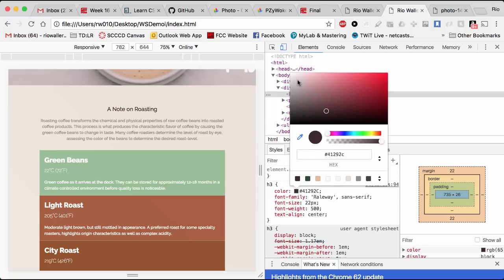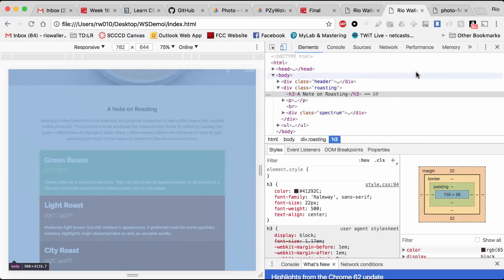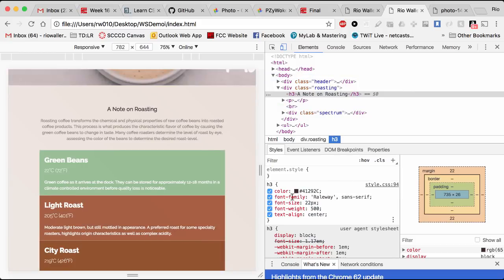If I wanted to change a color here, if I wanted to make that white, that'd be hard to see. Black, that'd be better, right? But again, part of this is styling, how it looks. And then I see I'm using a font called Raleway. Now we're going to get into fonts in a second. But I can also change the font size and the font weight, and center is where.